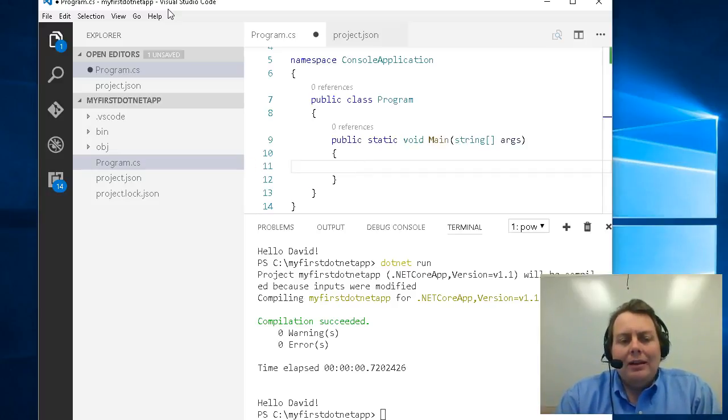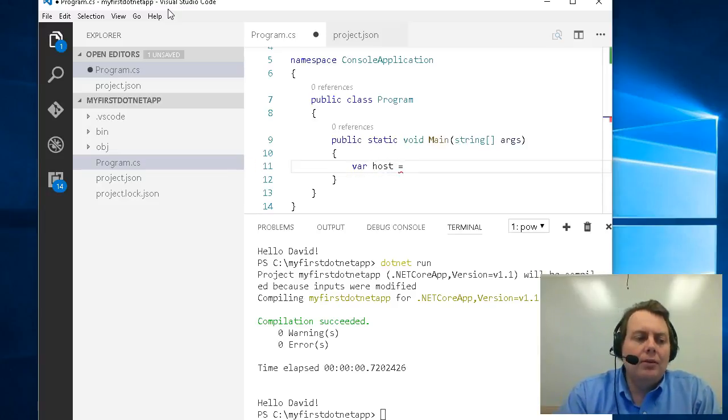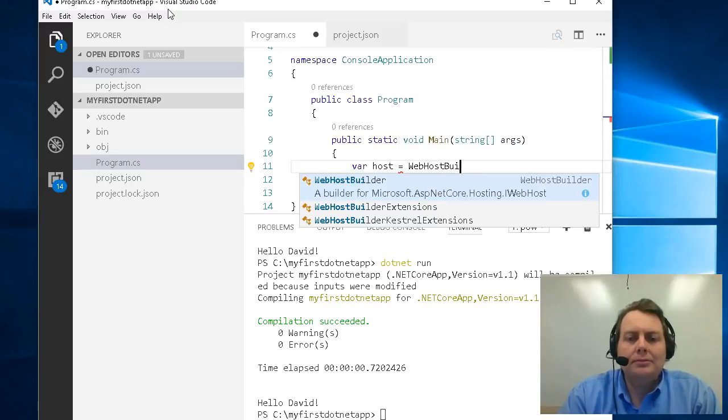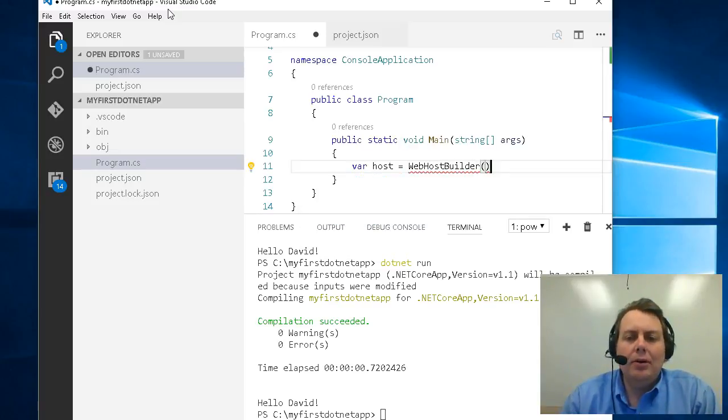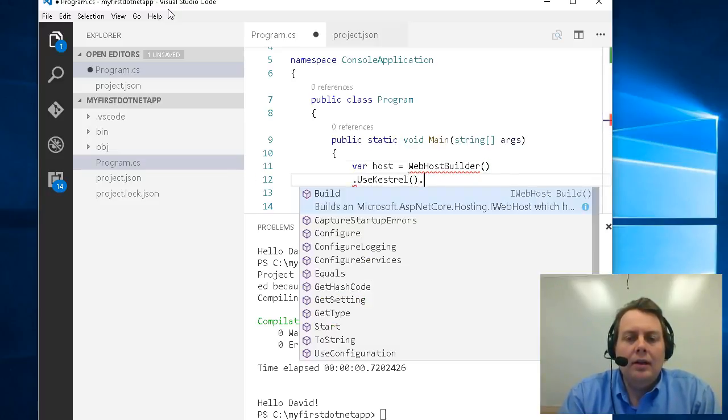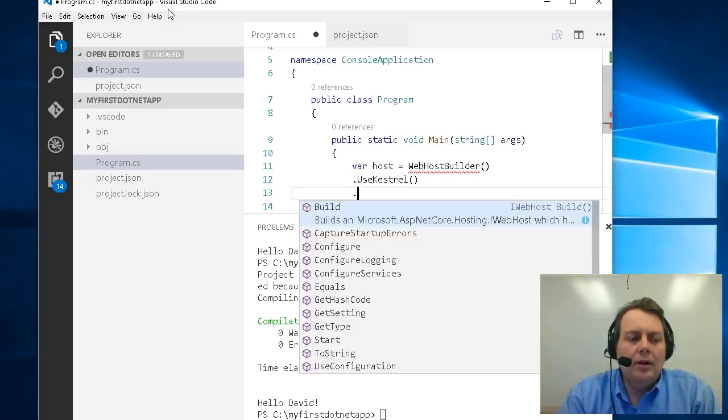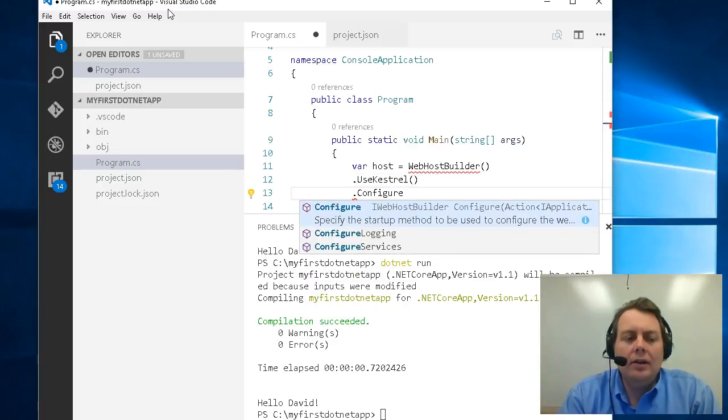So in our main, we got to tell it that we need a web server. So we're going to do var host, and we're going to create a new web host builder. Now the web host builder is going to take a few parameters. First we got to tell it what we want to use for our web host. So we're going to say we're going to use Kestrel. I'm going to put this in a new line, just dot use Kestrel.